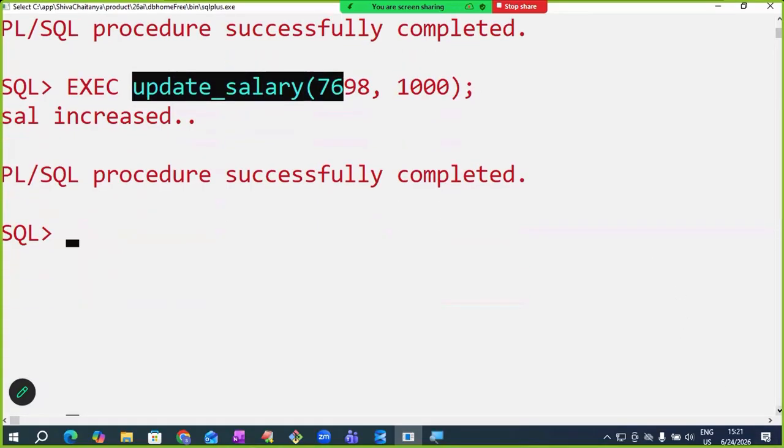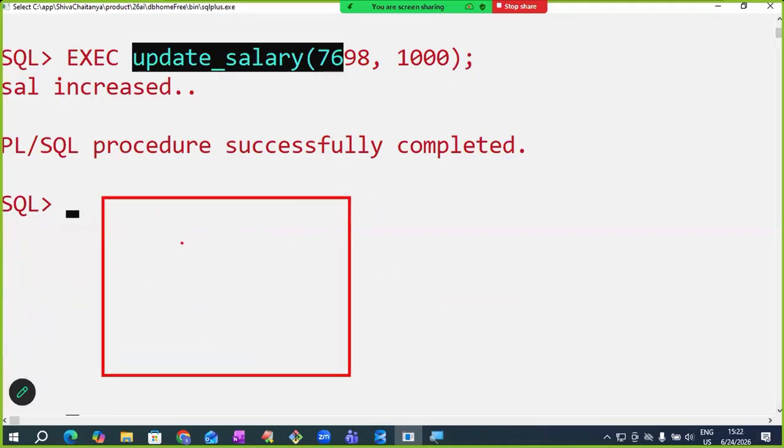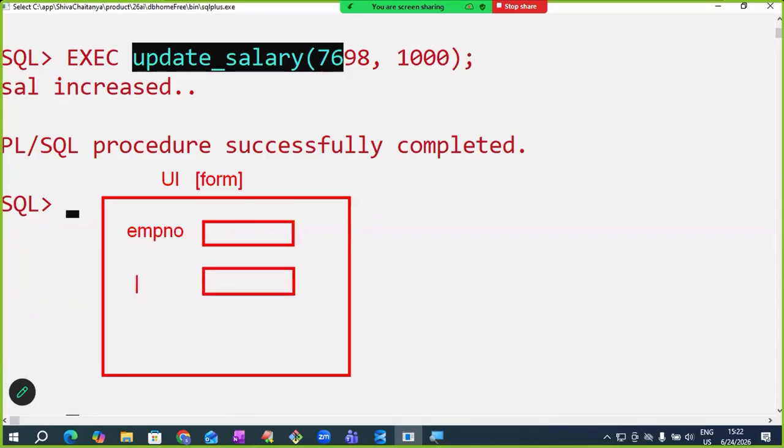In real time, what we do is, a UI developer designs a user interface form like this. To enter the employee number, he provides one text box. To enter the increment amount, he provides one text box. So from the text boxes, we read the input in real time. He also provides one button to increase the salary.